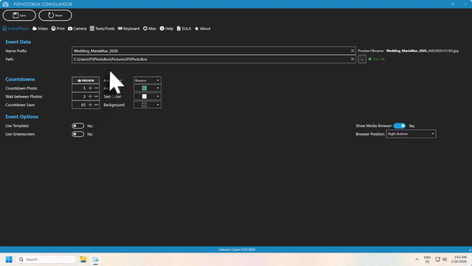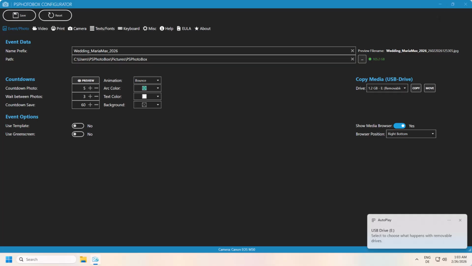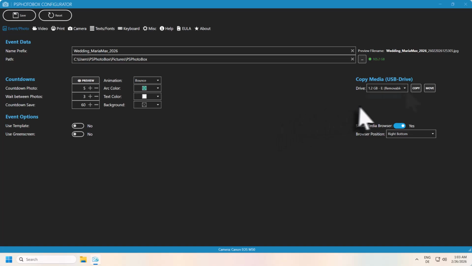After the event, you can back up photos and videos to a USB stick. Once a removable drive is detected, the software offers copy or move automatically. If multiple removable drives are connected, you can choose the target drive.